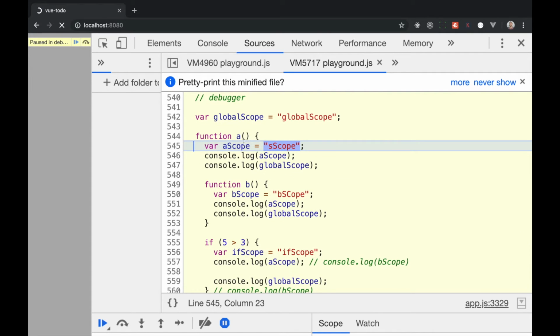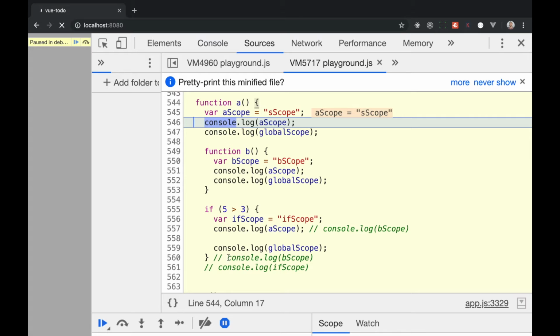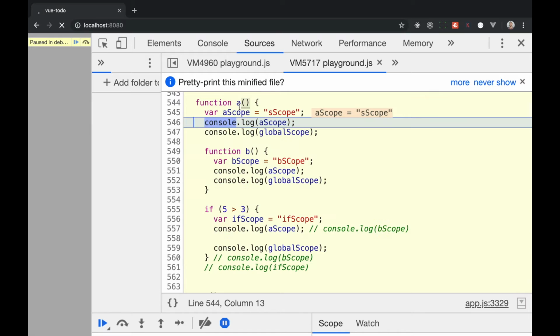All right, and I am assigning to a scope variable a scope string, and I'm console logging out here a scope, where you can see a scope is defined here, and global scope is also defined here. So when I hover over global scope, I should see global scope. So this is scoping. As you can see, here is our function, and function A's scope applies to this whole block. So when I declare a variable inside of function A, I can use it in function B here and also inside of this if block.